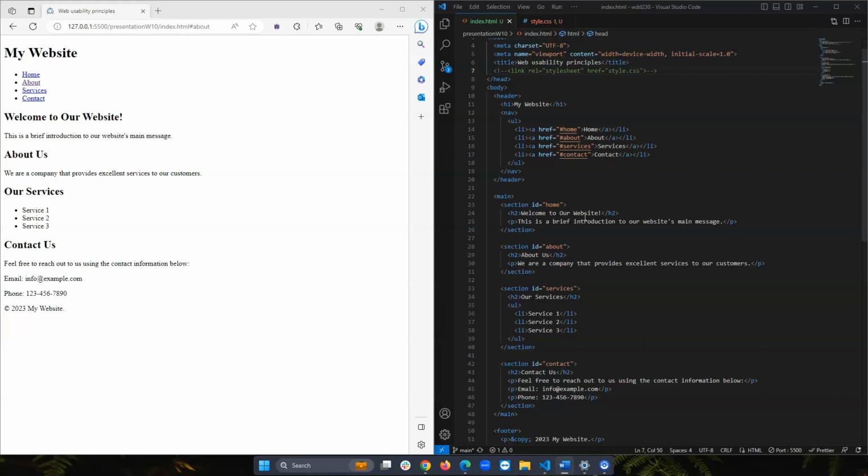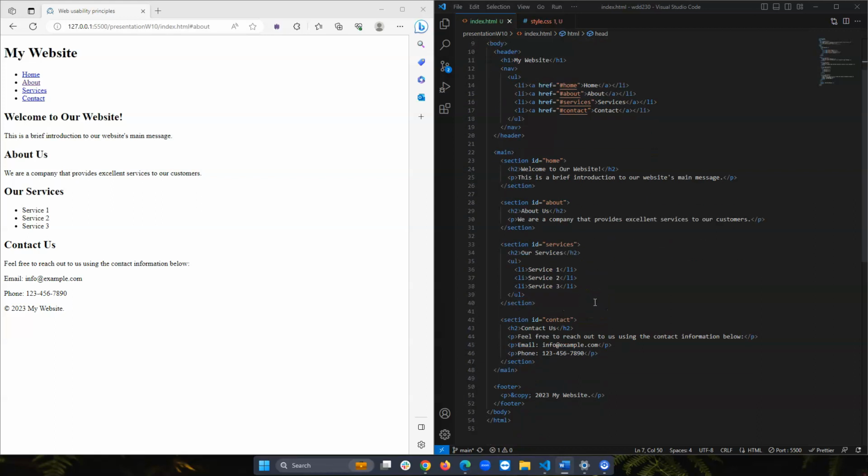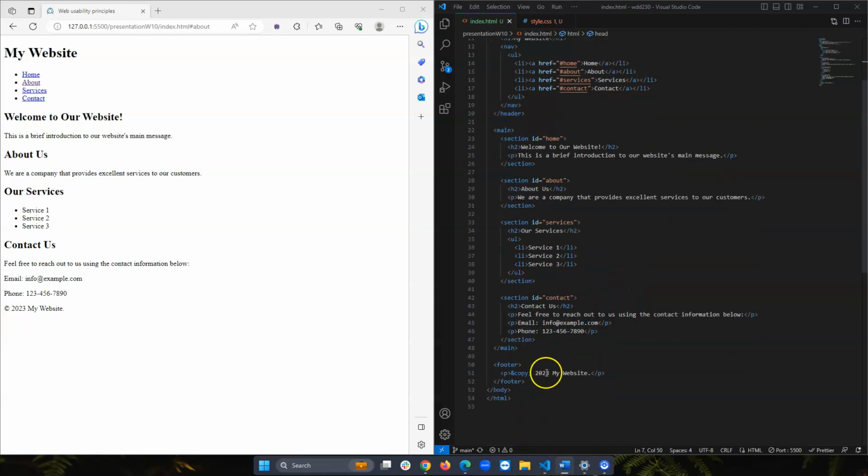In this example, we have four sections: home, about, services, and contact, and each section is defined using the section element and has a unique ID to facilitate navigation. And finally, we have the footer element, which contains copyright information or any other relevant details you want to include at the bottom of the page.